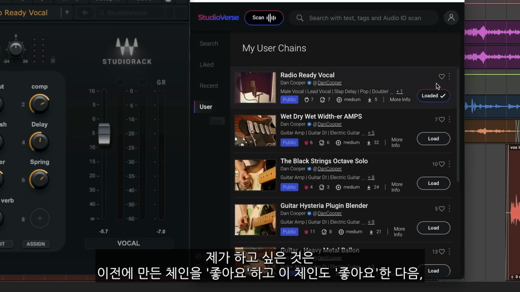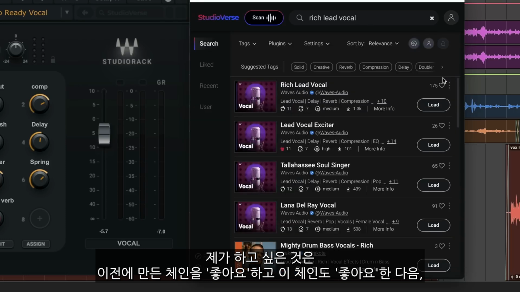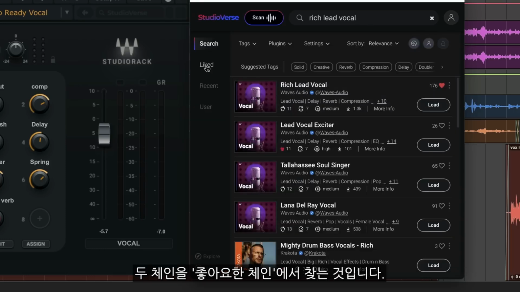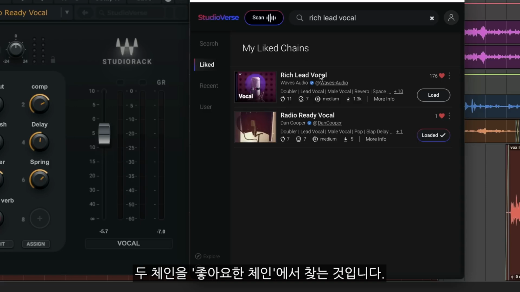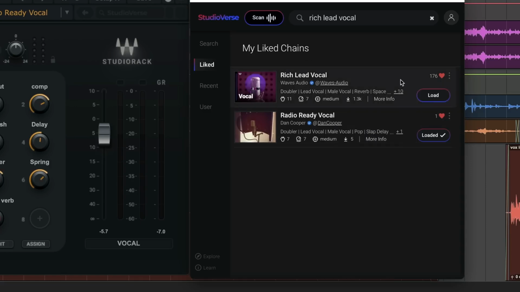What I want to do is like this, and find the chain that I had earlier, like that as well. And then I can find both of those under My Like Chains, and I can audition between the two.